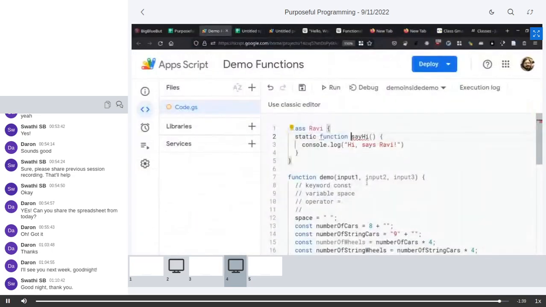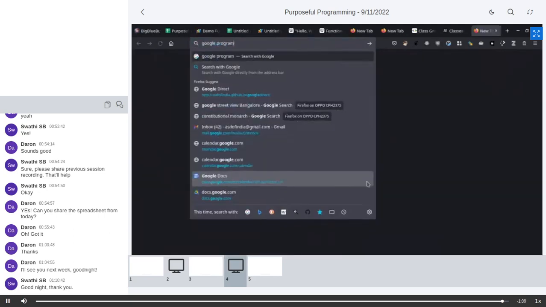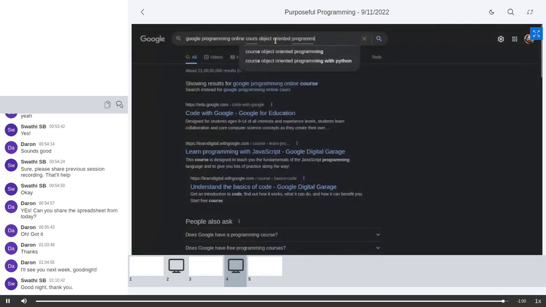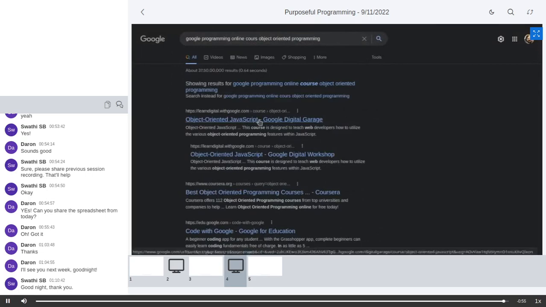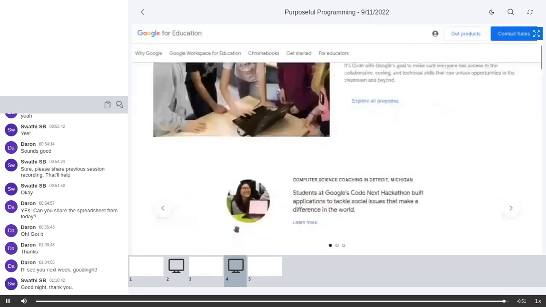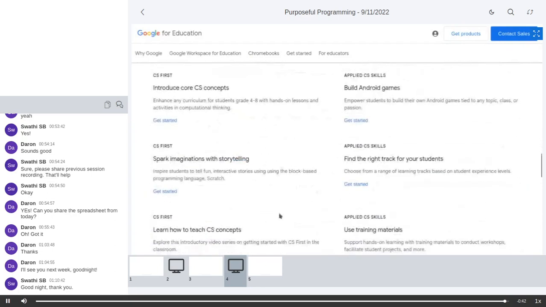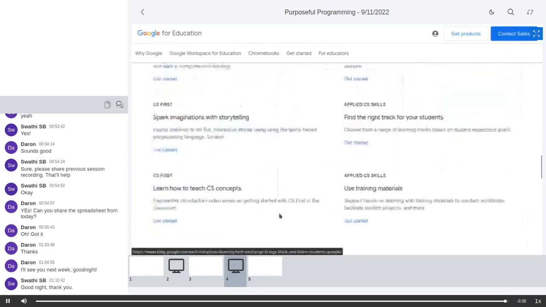We don't need classes. We don't need classes for this session or this series. But if you want to learn about classes, a good way to start would be to read up about Java, the other language, because Java is entirely built on classes and objects. There's a really nice online programming course by Google. I will try to find the link and send it. There are nice tutorials about object-oriented programming and classes.